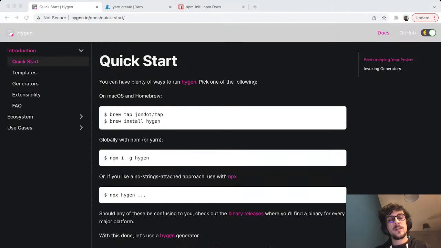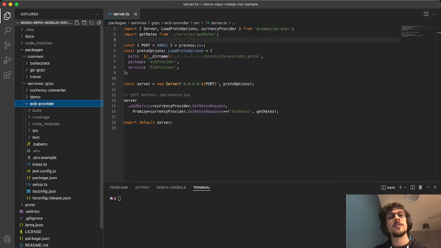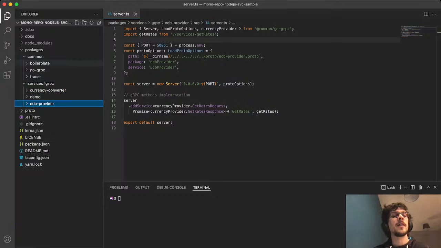So here's not the one. Let's see the structure of this project. What do we have in here? We have a folder packages, which contains all our packages located in one repo. We also have some implementation of similar packages like Tracer, GoGRPC, and some gRPC services, which are a currency converter and PCB provider. We also have here a boilerplate.